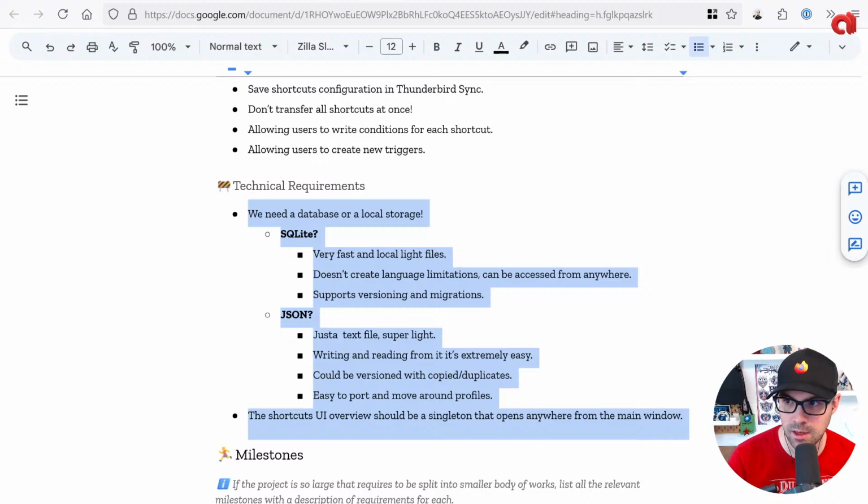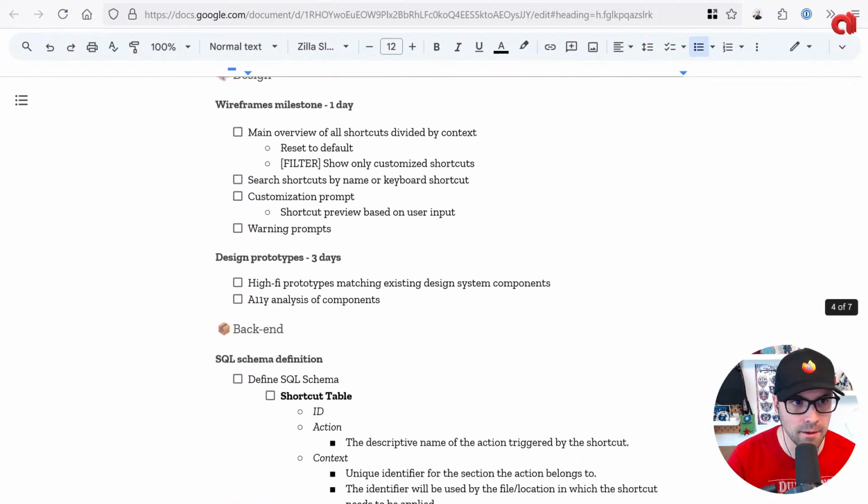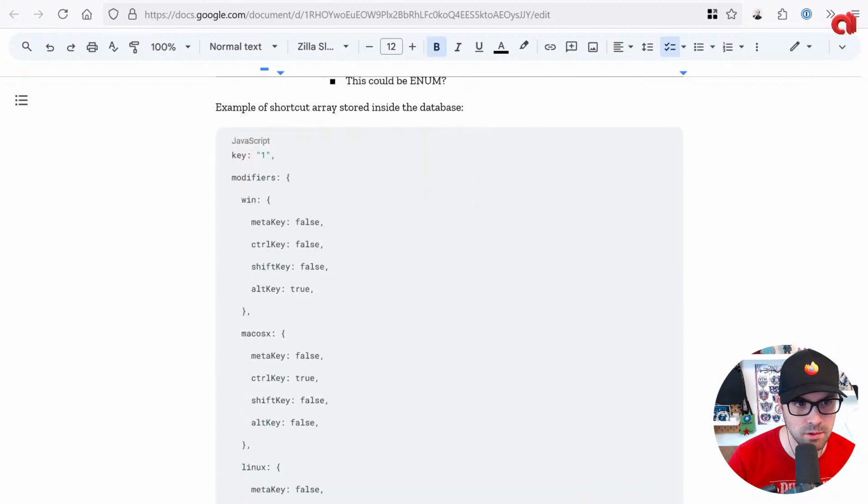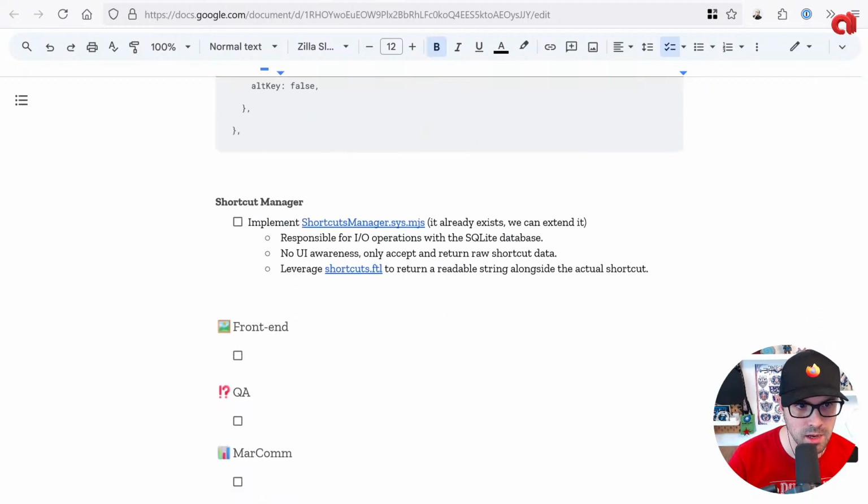Do we want to do SQLite? Do we want to do JSON? I try to define, like, this is how I want to define an SQL schema. We're going to have a shortcut table and a context table. This is a shortcut array. How do we handle it?